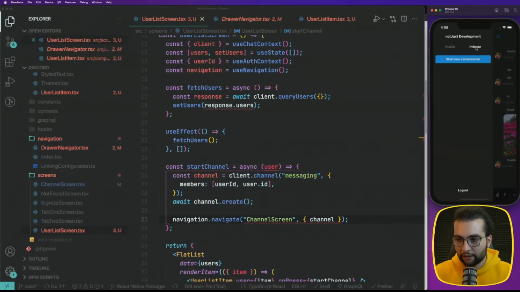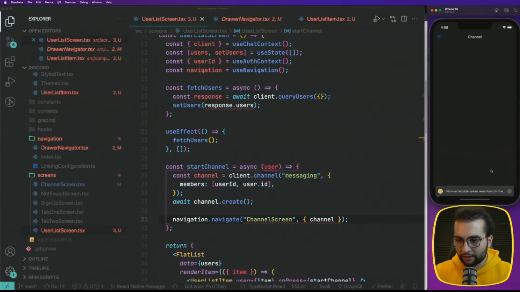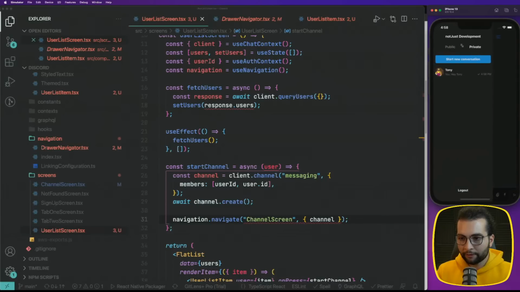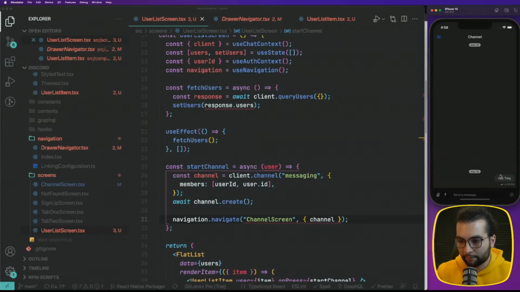So let's go to the private here. Let's press on start new conversation. And let's start with Tony, for example. We are right away redirected here. And I can say, hey, Tony. Now if I go to private conversation, we already see the conversation with Tony automatically being added. And I can start a new conversation with David, for example. The problem here is that I still see the hey Tony.